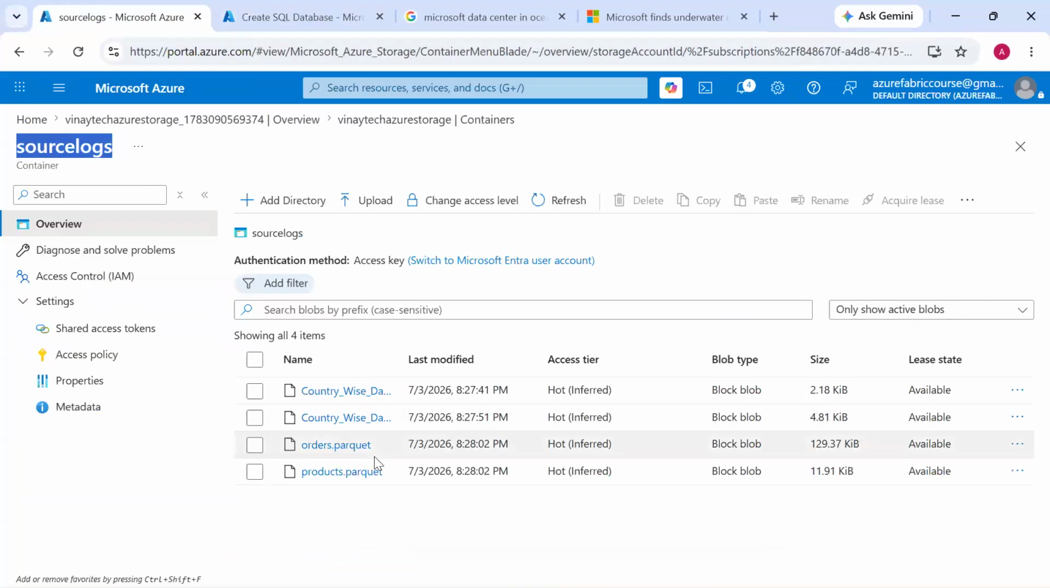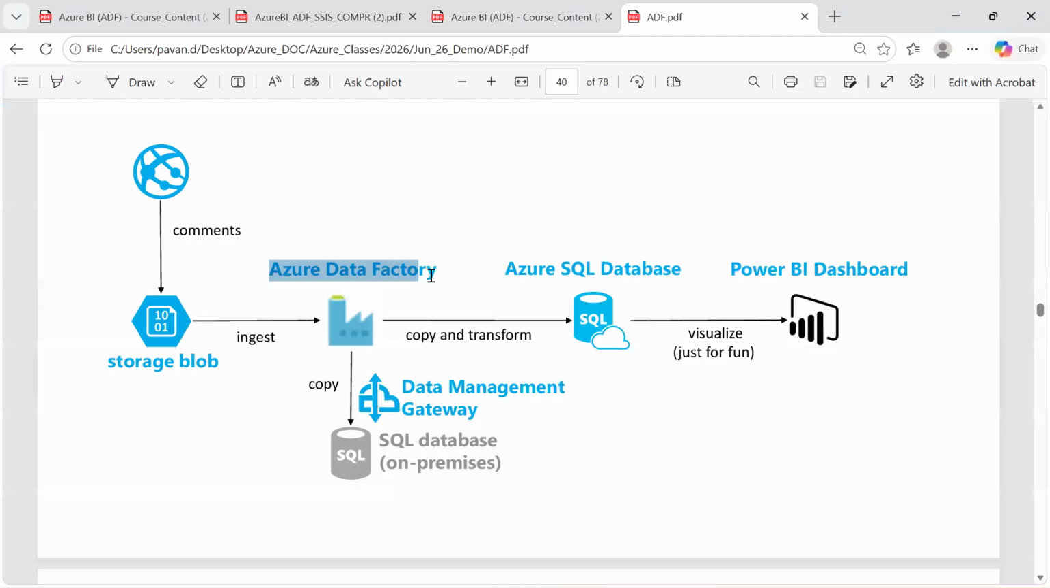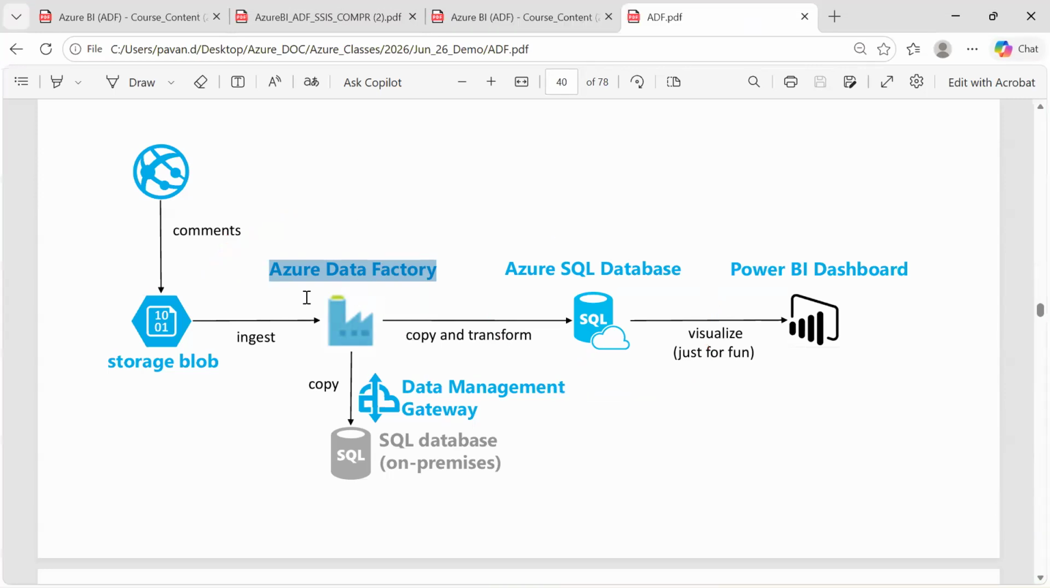First portion, data is ready. Second portion, database ready. What is the third service we want? The main important factor of this course is data factory. Now let's see. This is something like you can see when you want to travel from Hyderabad to Bangalore. How you will travel? By bus, train, aeroplane, right? This is like traveling your data from one storage to another storage. It will take your data and move it to the destination. That is called data factory.